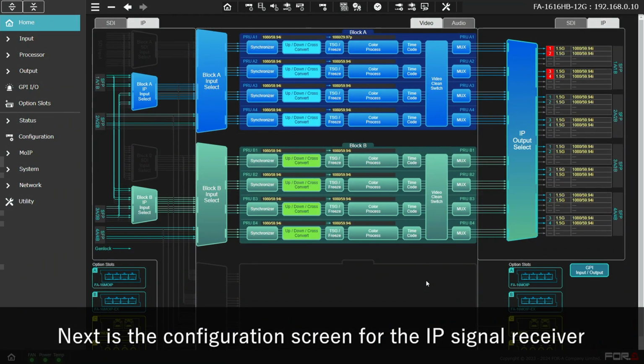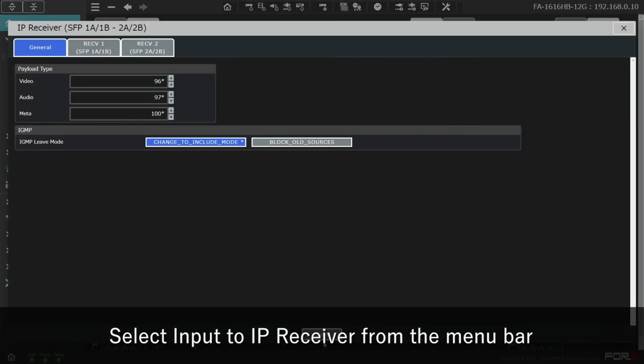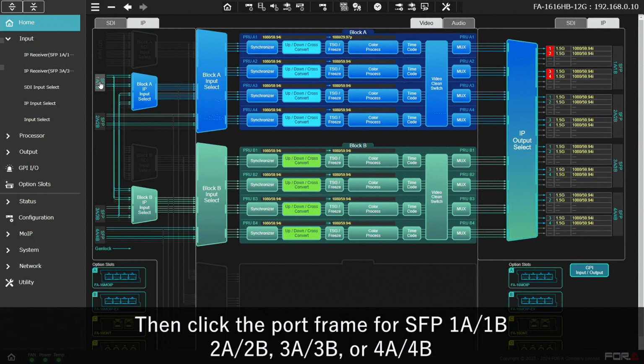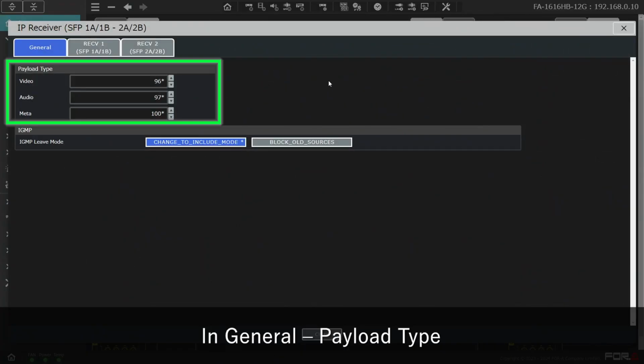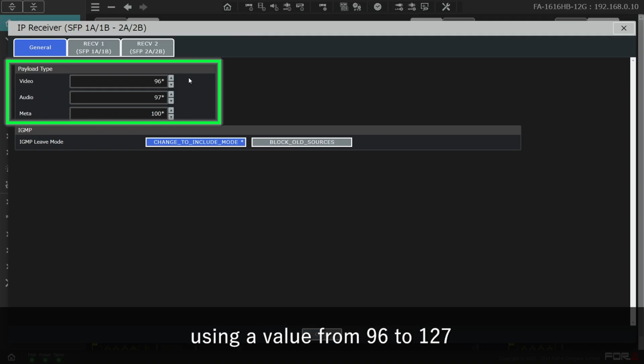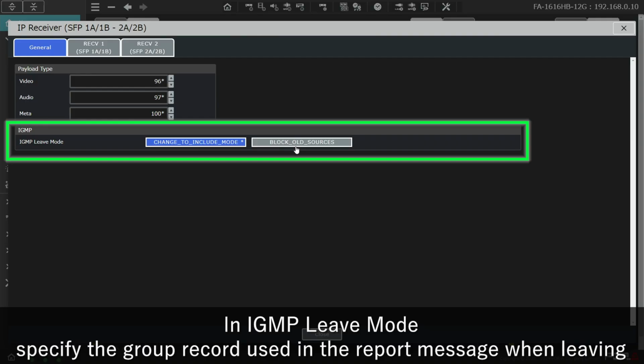Next is the configuration screen for the IP signal receiver. Select Input to IP receiver from the menu bar, or choose the IP tab in the Input Settings block on the home screen. Then click the port frame for SFP 1A, 1B, 2A, 2B, 3A, 3B, or 4A, 4B. In general, payload type, set the payload type of the RTP packet header you want to receive, using a value from 96 to 127. In IGMP, leave mode, specify the group record used in the report message when leaving.